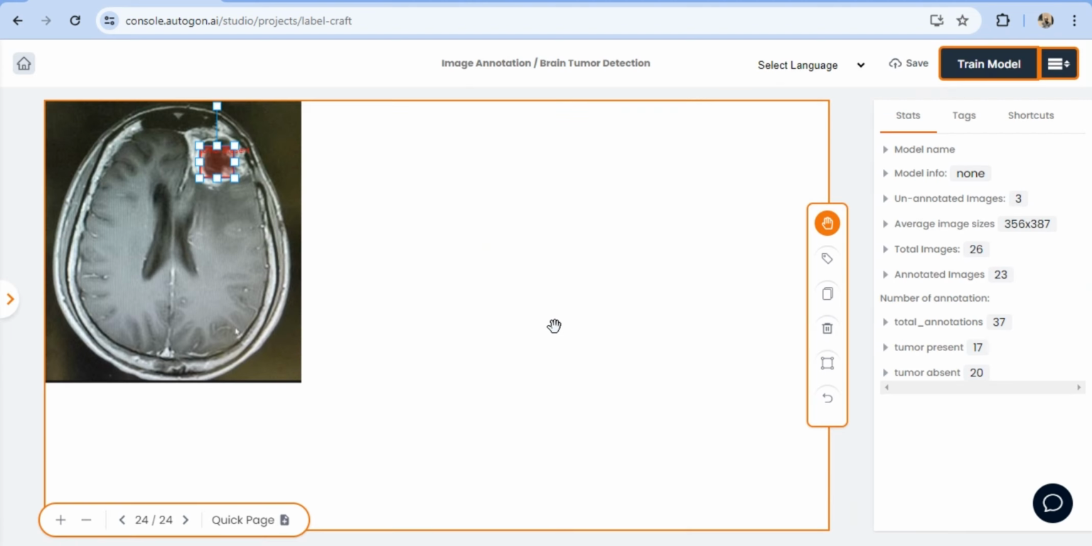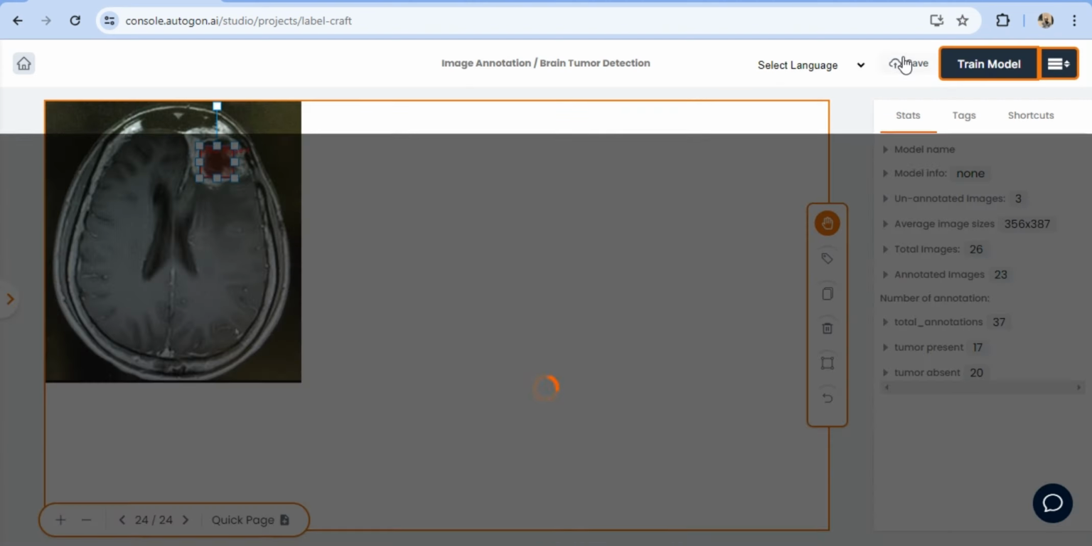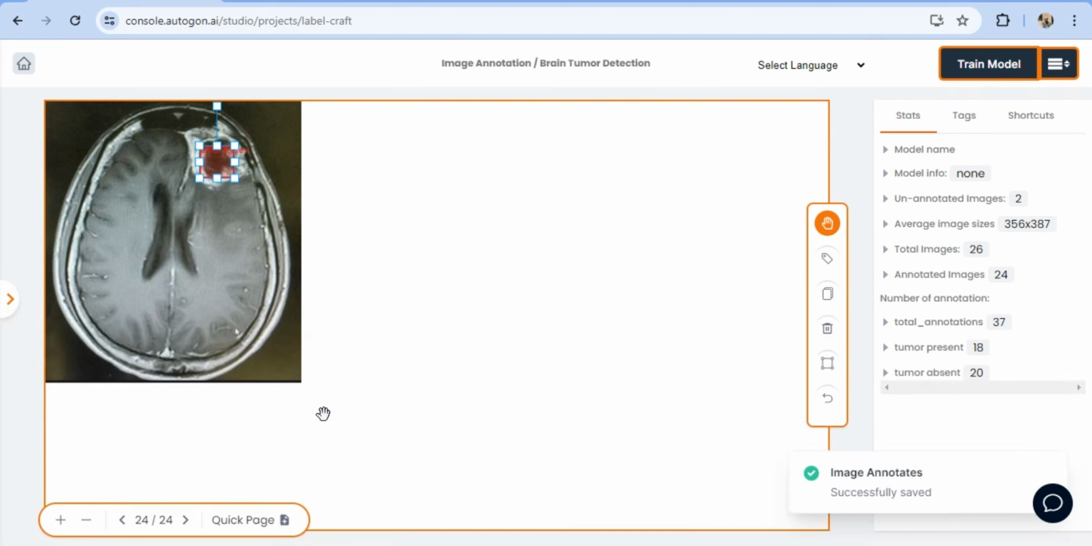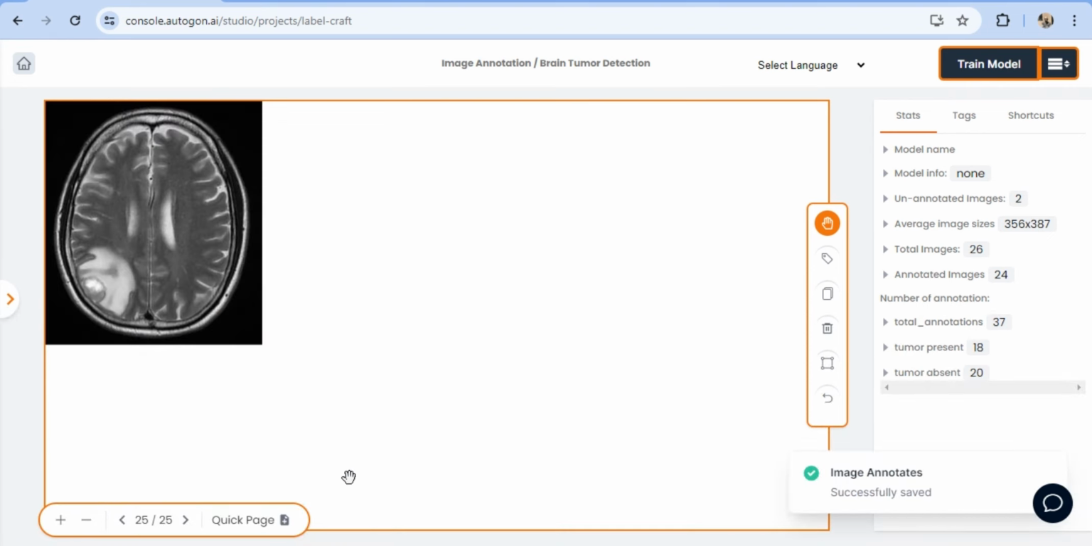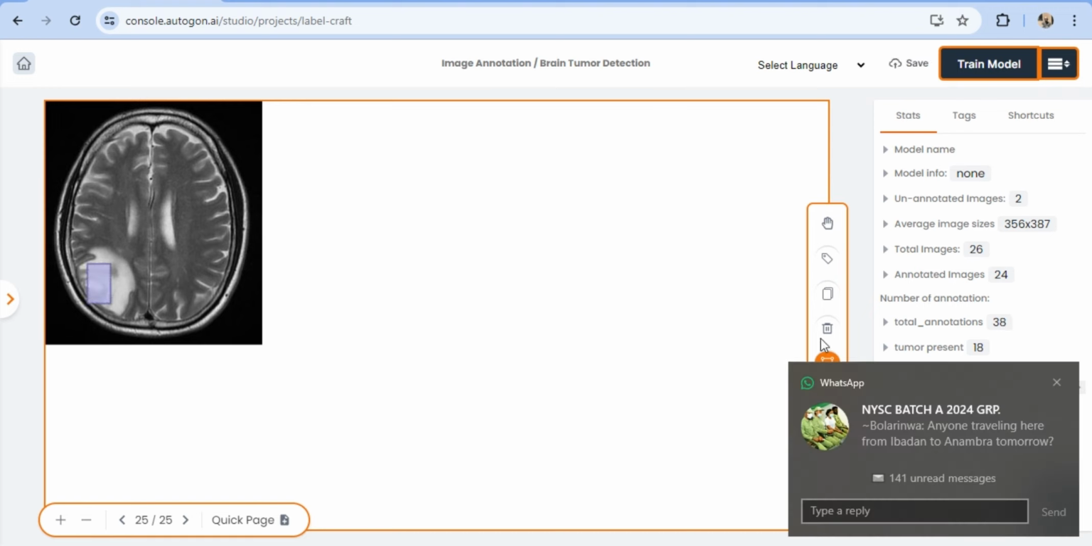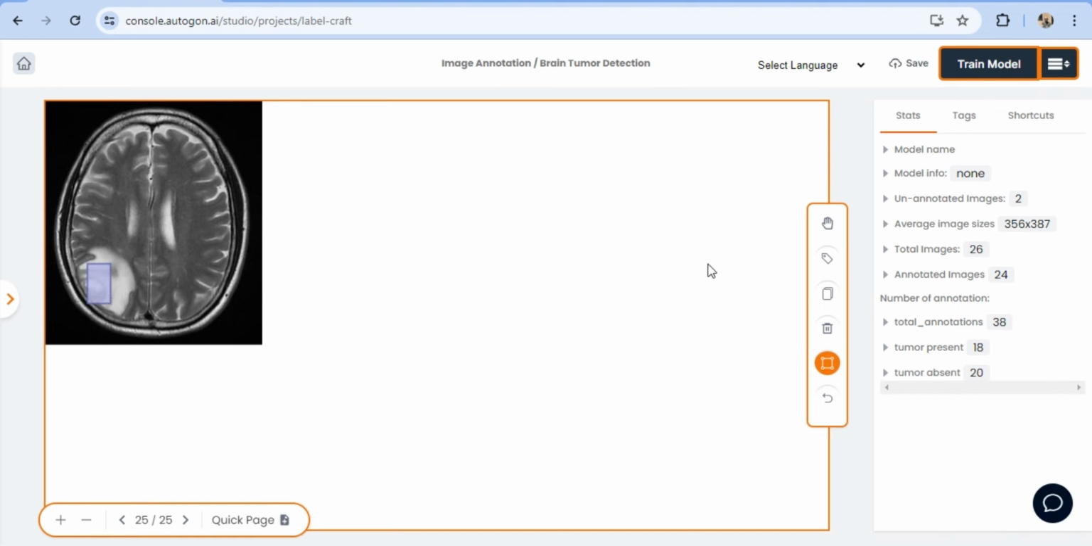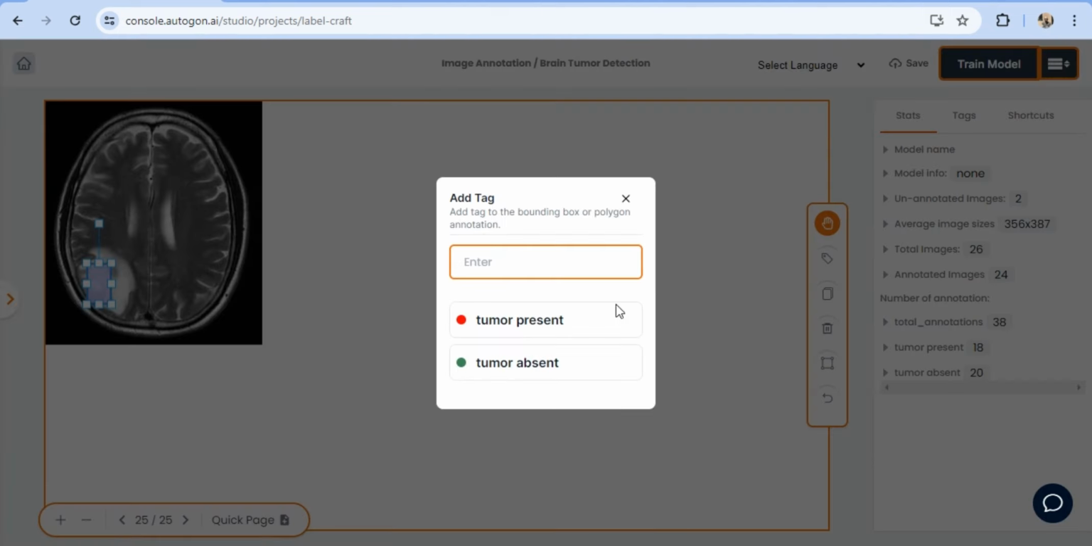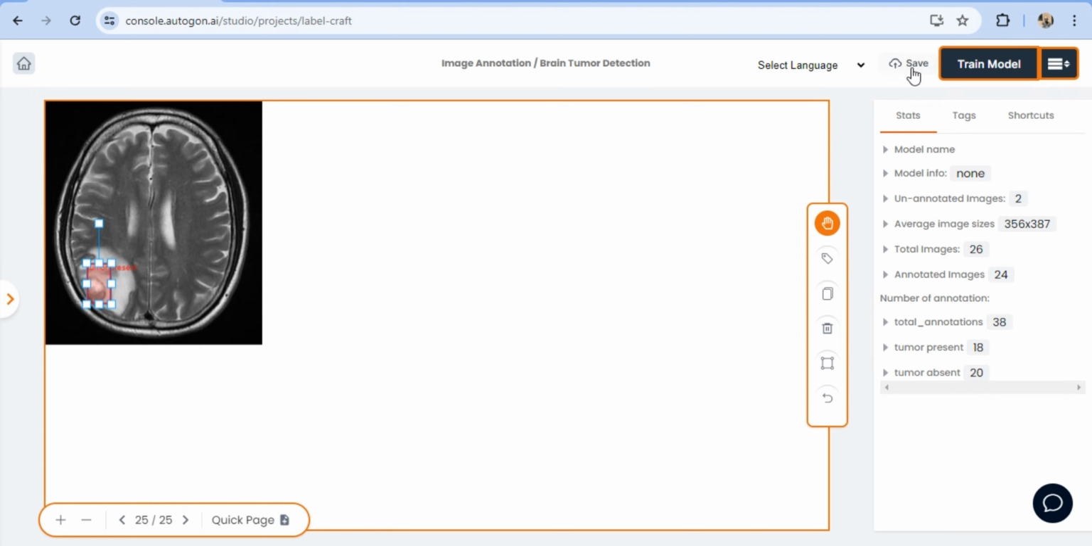Sometimes you just need to undo and try to use the answer once more, and then that should work and solve the problem. Oh, if you look at it, I'm getting there, right? Tumor present has 18 annotations and tumor absent has 18. Oh, we're getting there. Okay. All right, let's keep it going, and let's save.